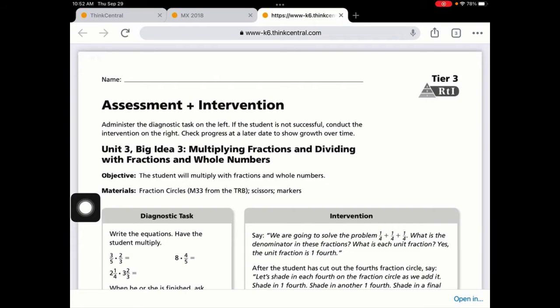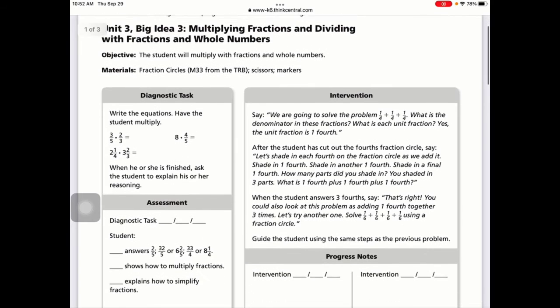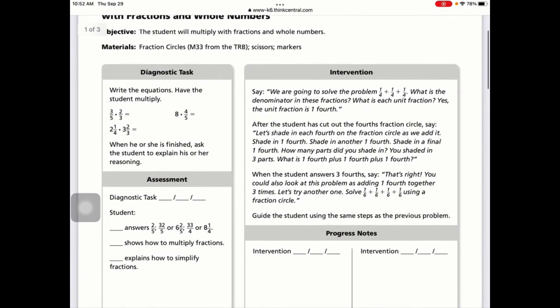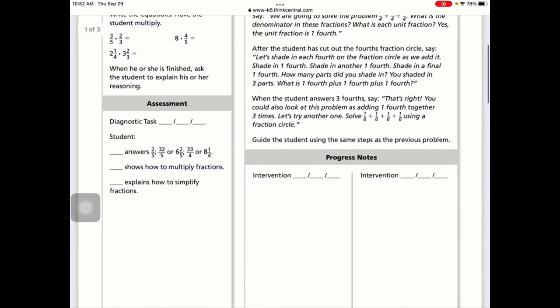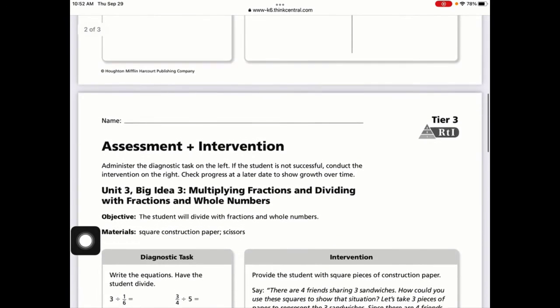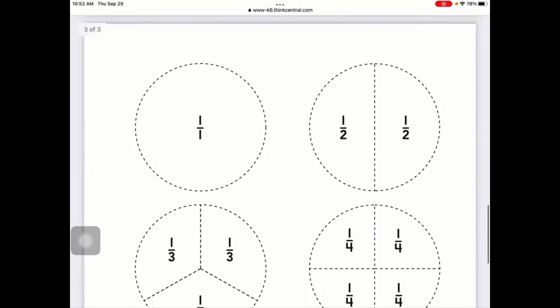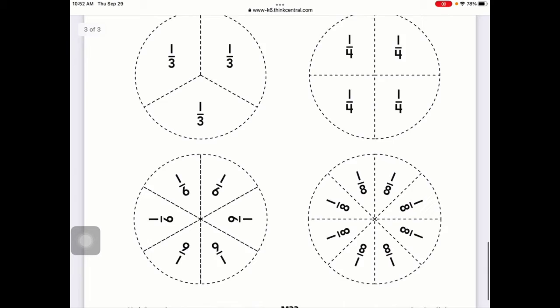So here is Tier 3. This is designed to be done individually by student. And here is the task, progress notes, assessment. It's pretty well self-explanatory. And then here is the second one that's available, as well as the resource that you need to print off for them.